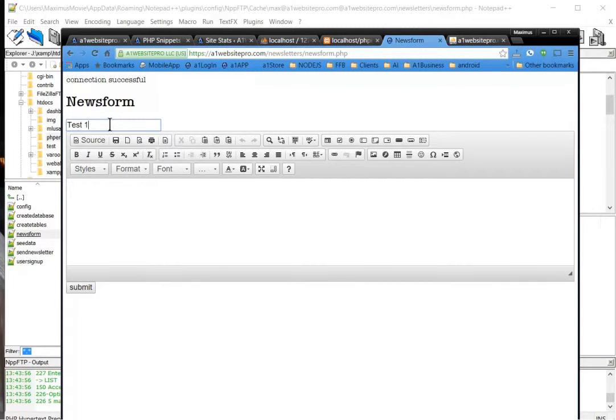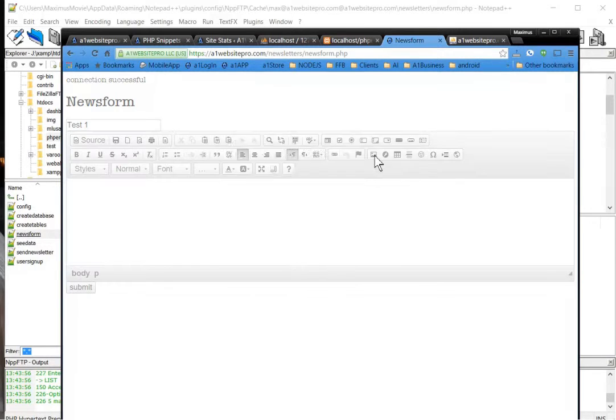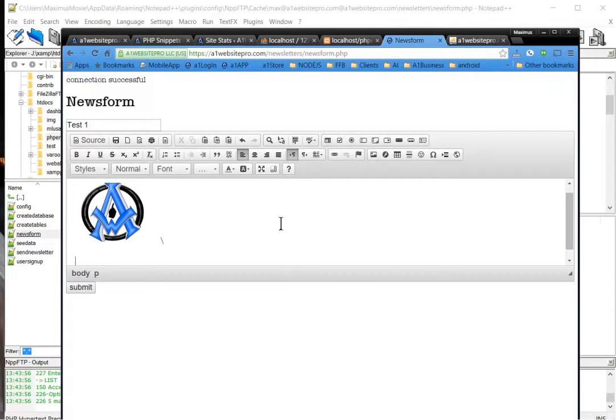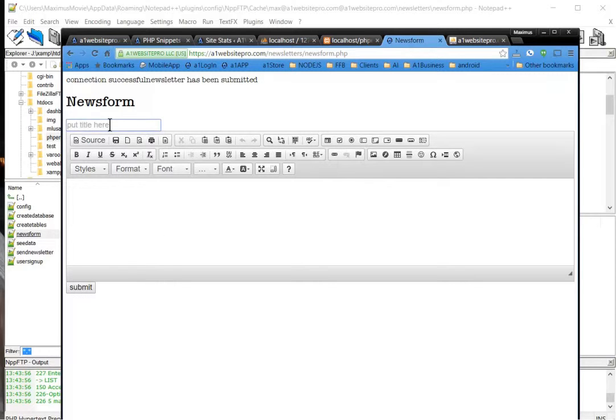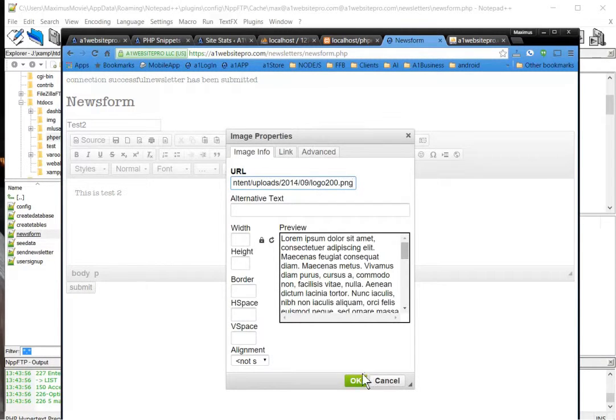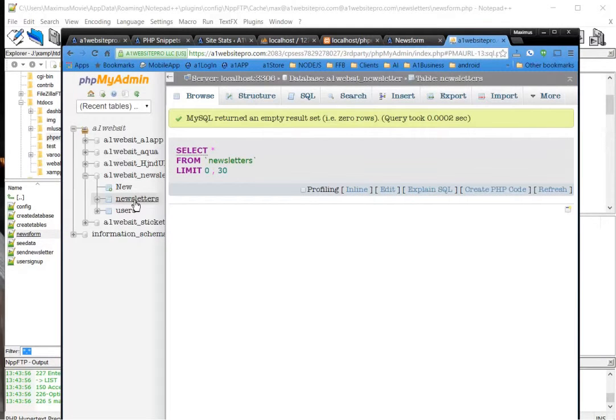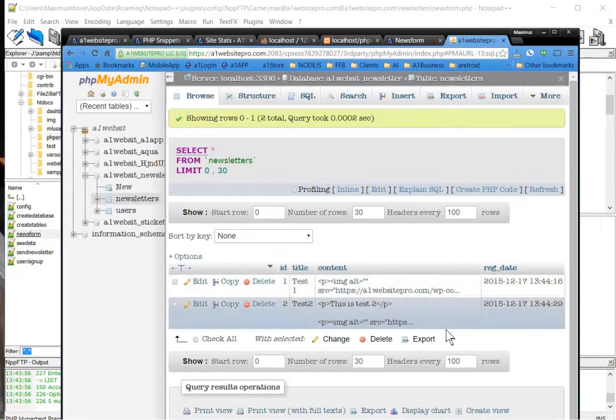We'll say test 1, and then put in our URL for our logo. This is test 1. All right, and then we'll put test 2 and say this is test 2, and then once again we'll put in the image and hit submit. Now let's go take a look at our newsletters in our database, and we can see that they're coming through, and see they have the HTML tags.